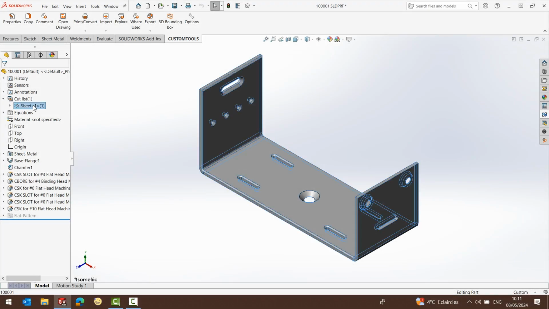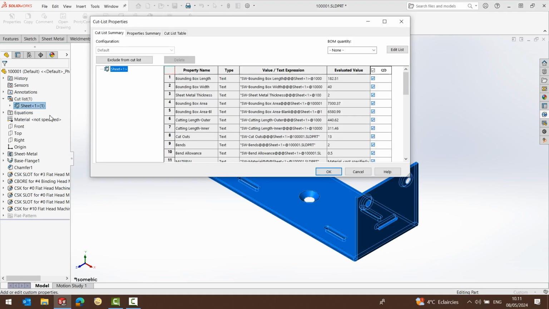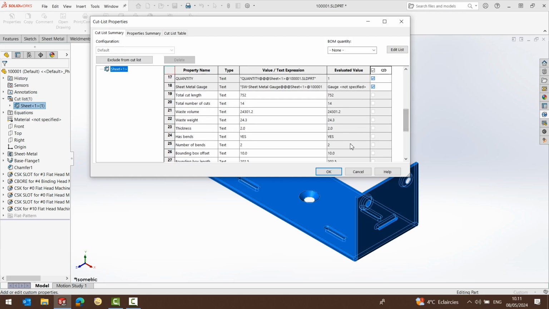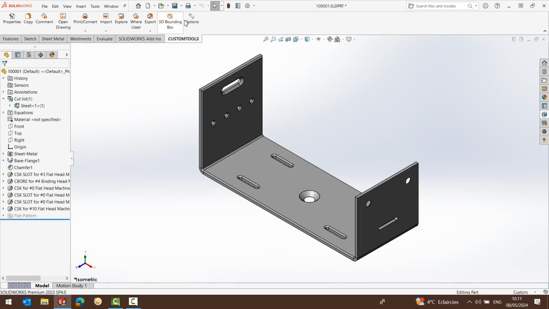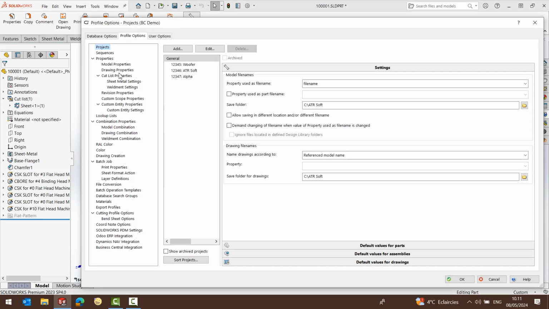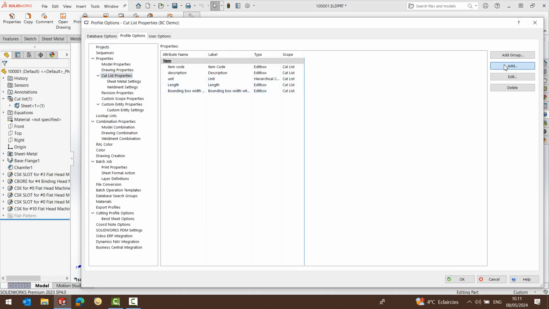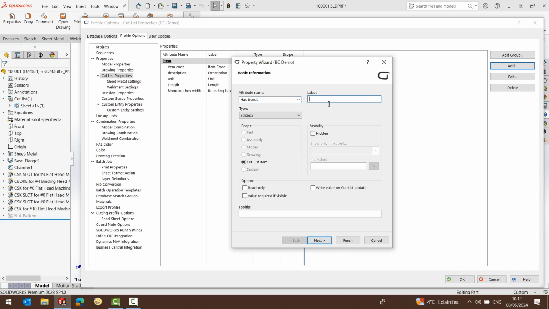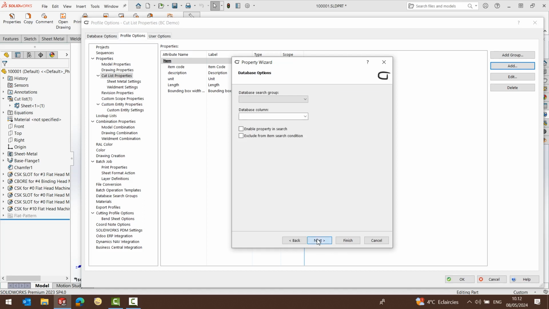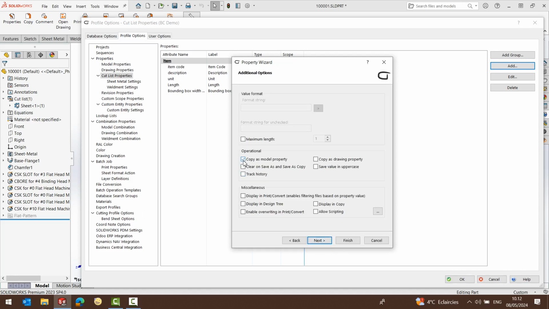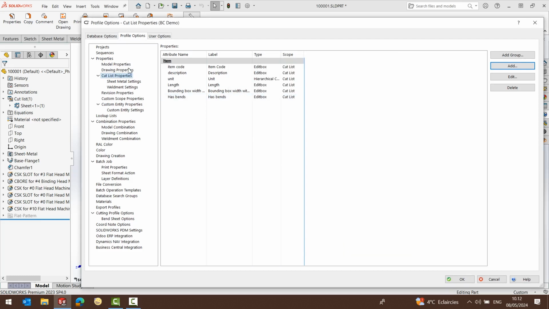Let's first open the custom properties of the cutlist item. And then here I have a property called bands, where the value is yes. And I want to use that property from the cutlist item to filter the documents to create my PDF files. I will open the options. From the cutlist properties, I'm going to add that same property. And then from the additional option, I'm going to make sure that that property is copied as a model property.